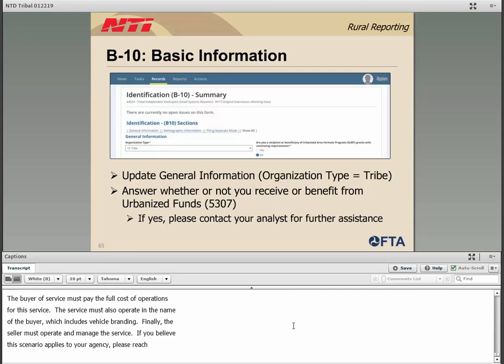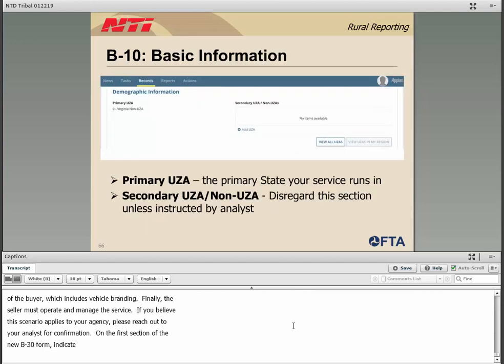On the first section of the new B30 form, indicate whether the other party is an NTD reporter or a private company. In most cases, the agency will be an NTD reporter. If you select NTD reporter, search for this agency from a list generated by the NTD database. Select their agency name and hit Continue.